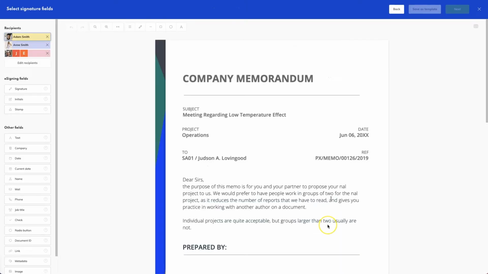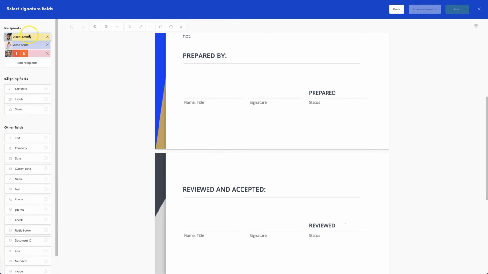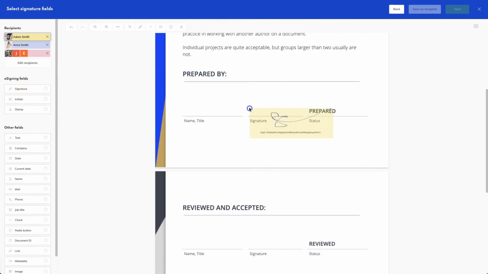go next. Now we are in the step where I can add my signature, prepare the signature fields for all the recipients, and place lots of different other fields on the document that I or any of the recipients can fill in. Right now, I've selected myself, so I will first add my signature and also place my name and title.